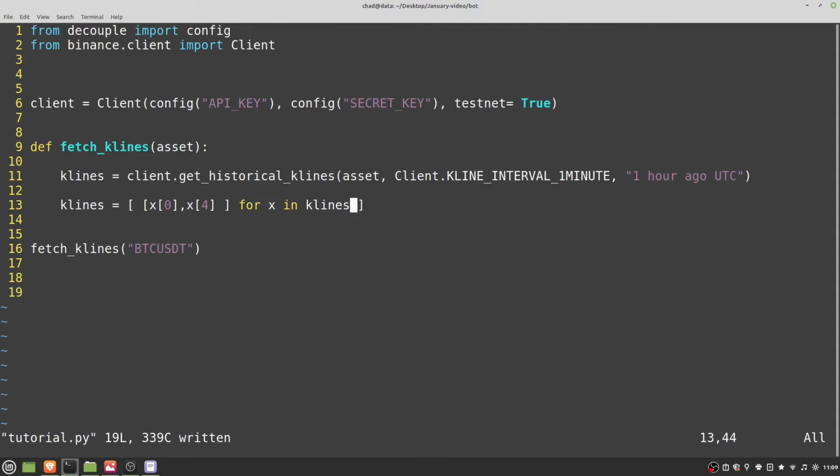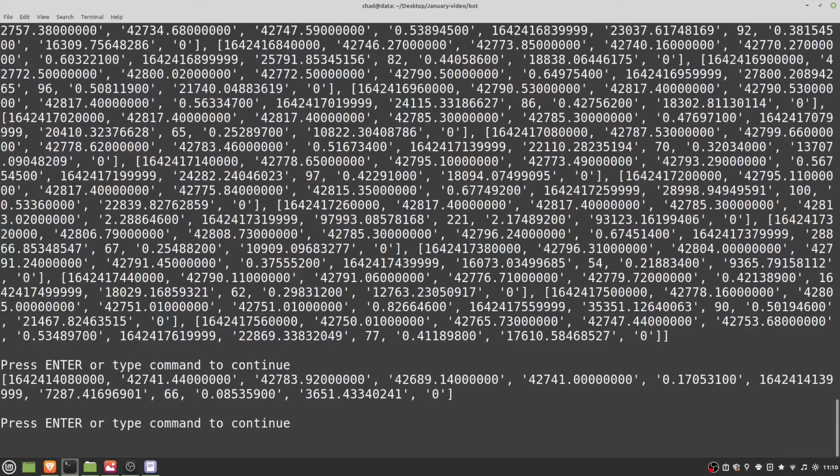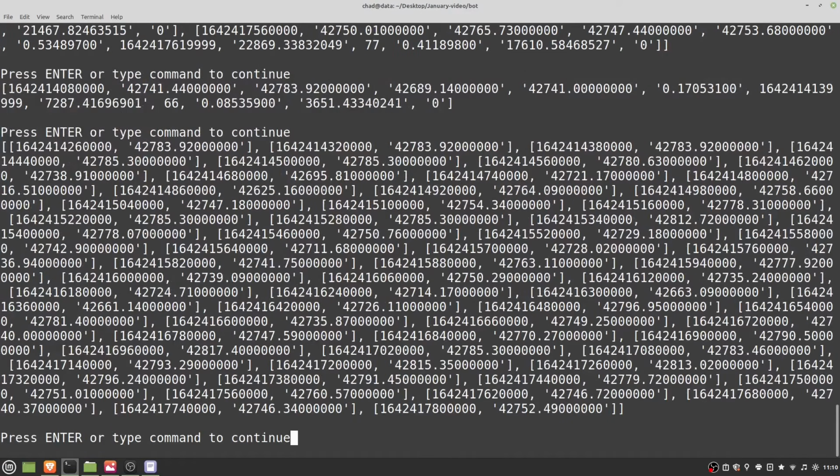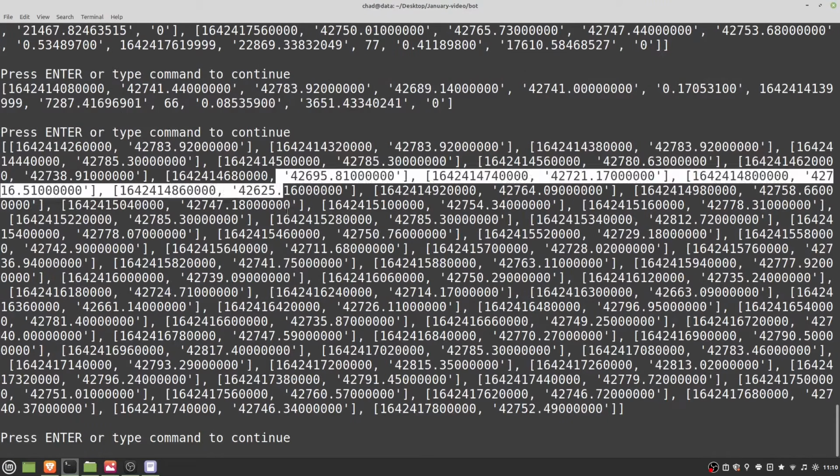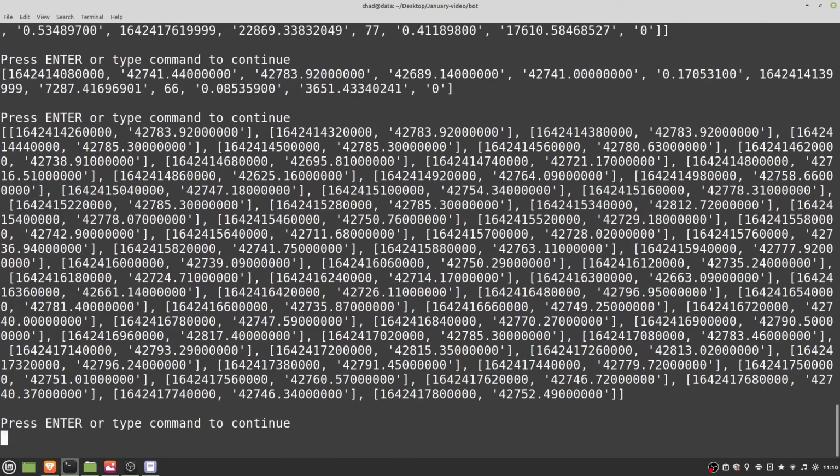So all this list comprehension does, goes through every element of clients, assigns that to X, and then we just index the first element and the 5th element. And we put that in a new list. So if we print this out again, we'll see that we're now just getting the open time and the closing value, basically. So this is a lot easier to read and comprehend for us.